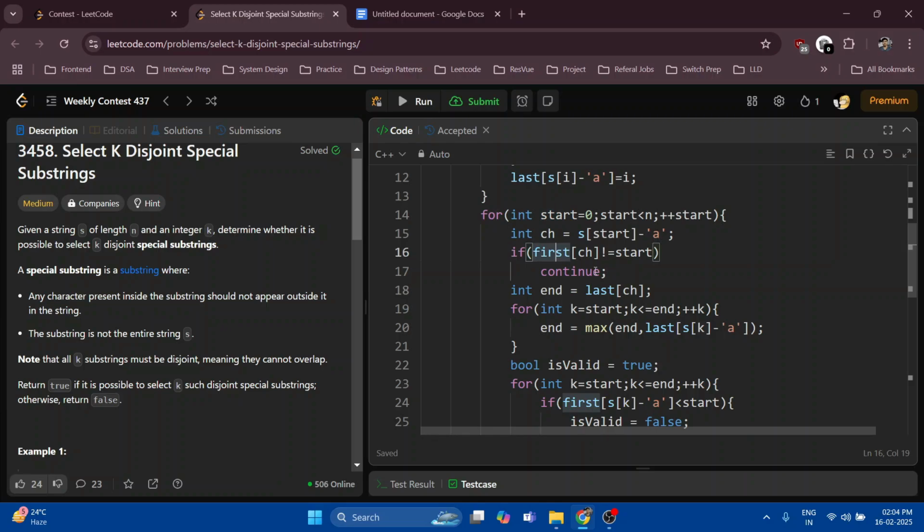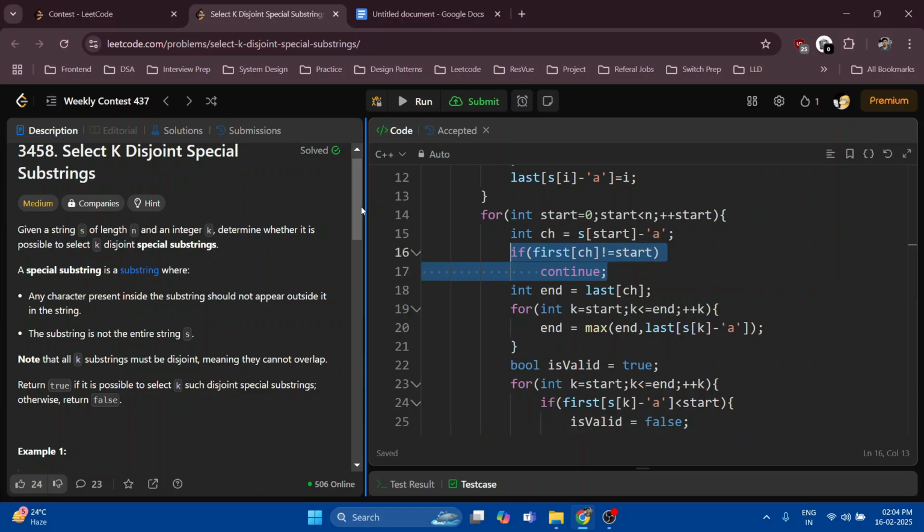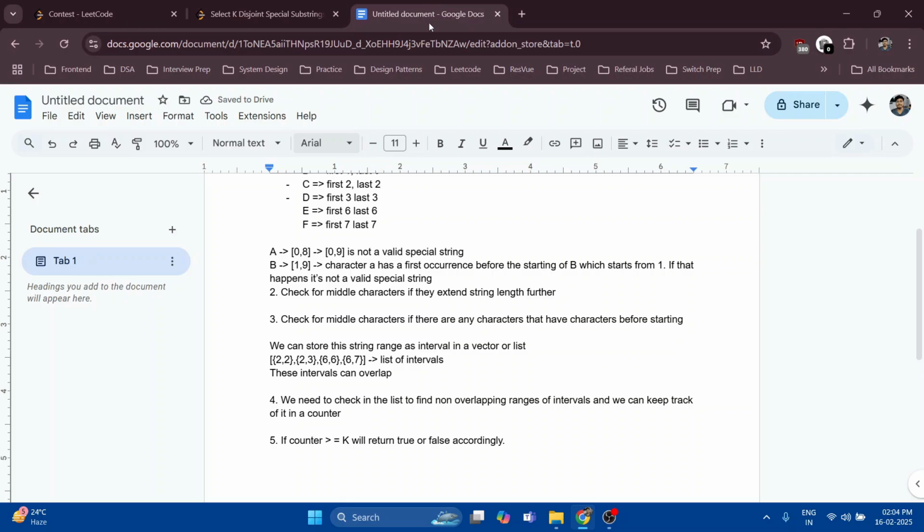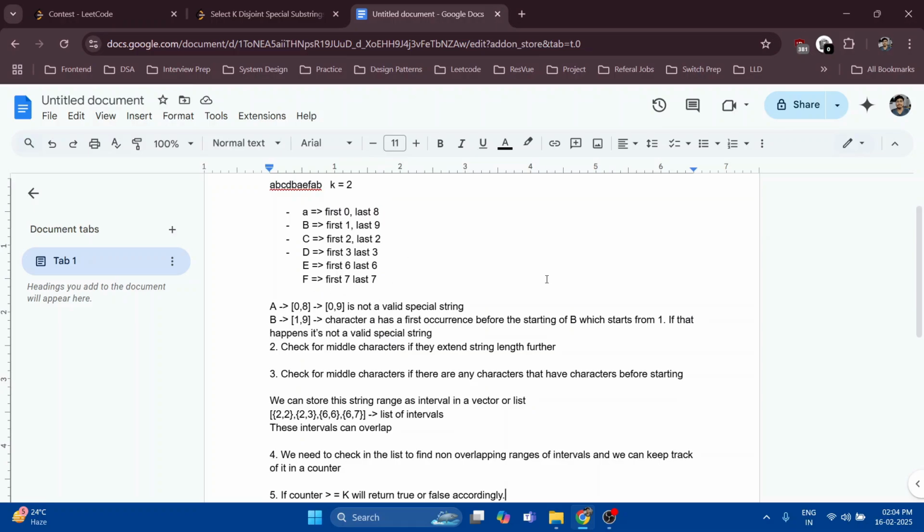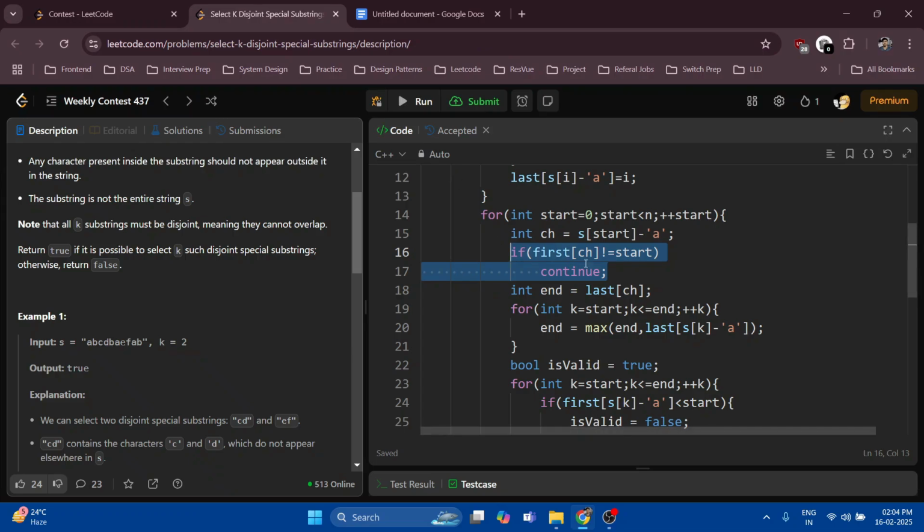So why did we do this? Because we want to start the string making process from that first character itself. We cannot make a string from this character a, which is not a first occurrence, because the first occurrence of a is at zero index. We cannot take a middle character and start creating a valid special string, because obviously it is not going to become a substring as the first occurrence is outside the string. So just a normal check to discard such strings.